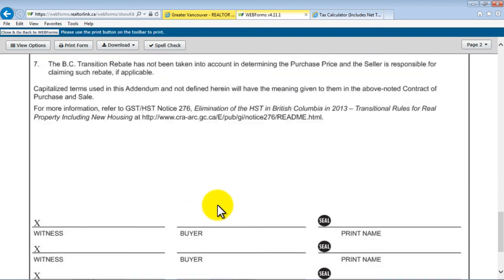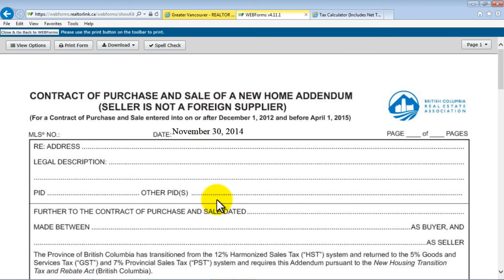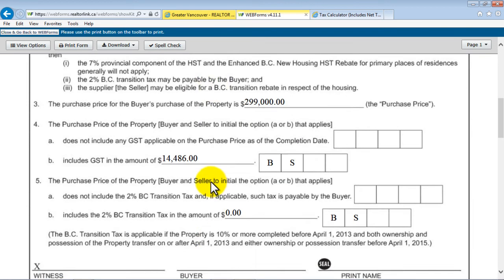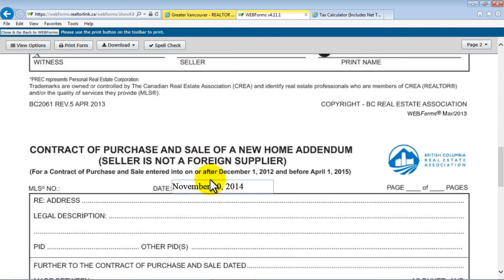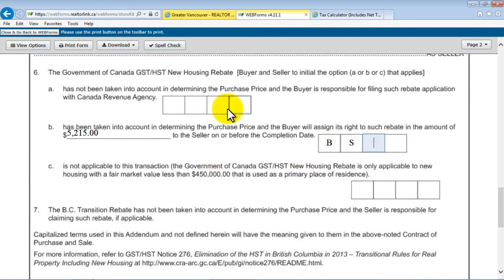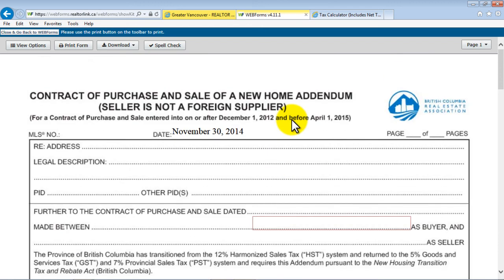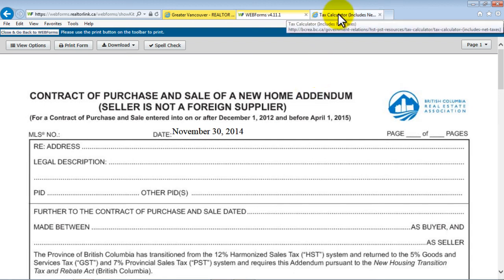That's about it for the form when it comes to a contract of purchase and sale of a new home addendum. That gives everybody, including the conveyancers, lawyers, and buyer and seller, all the information they need. It puts in here that the buyer is going to assign the rebate to the seller. It answers all the questions. So this is why it's a legal requirement now that the contract of purchase and sale of a new home addendum be filled out and completed by the realtors before the sale takes place. It's incumbent on the seller and the seller's agent to make sure that this addendum is filled out.